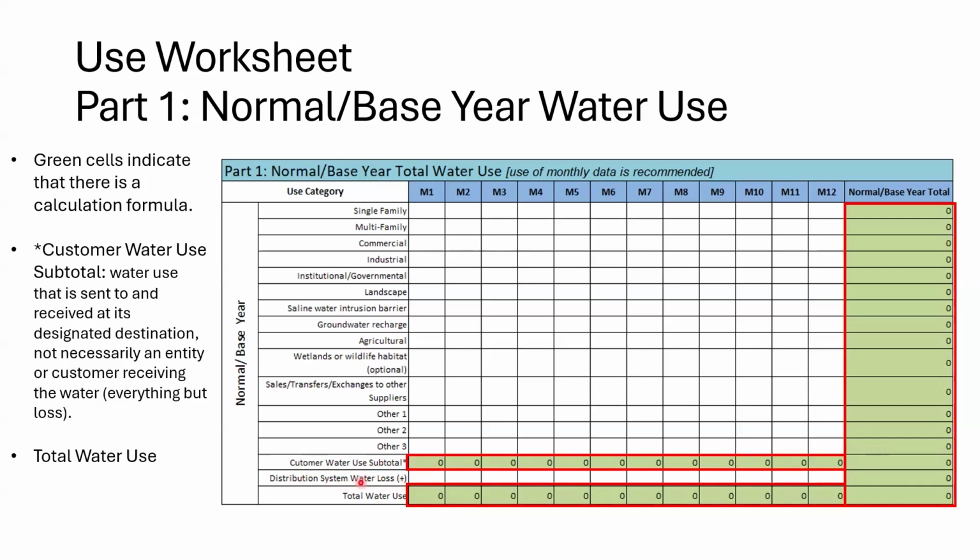And you can insert your distribution system water loss down here at the bottom. Make sure you enter it as a positive number because it's going to take your water use subtotal and your water loss and add them together to get your total water use down here.